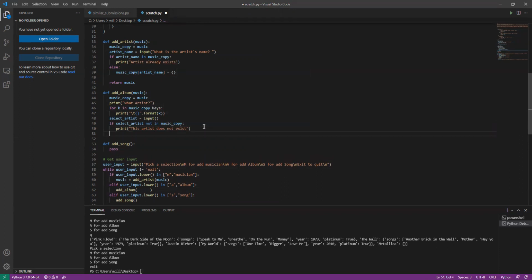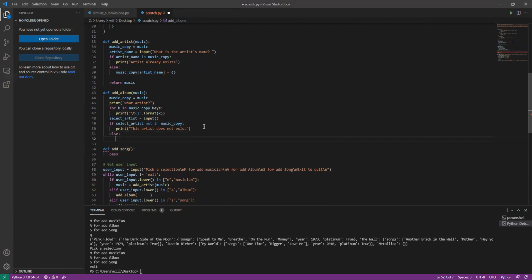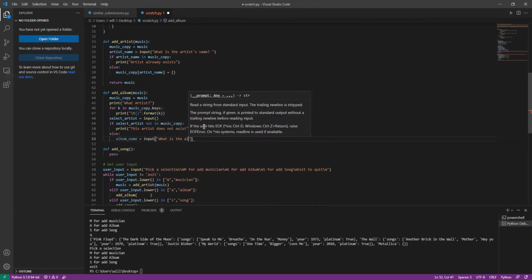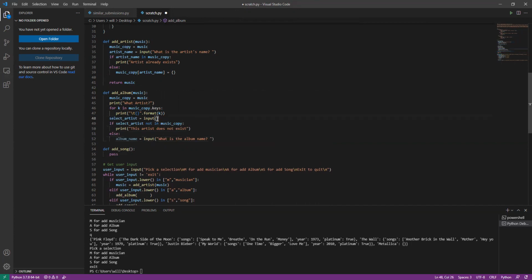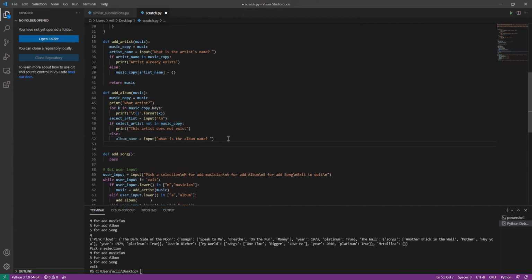All right, so if they do exist, what are we going to do? We do an else here. So artist does exist. So the artist exists. Now we need to add an album to the artist. So let's say input or album name equals input. What is the album name? So now we need the album name.